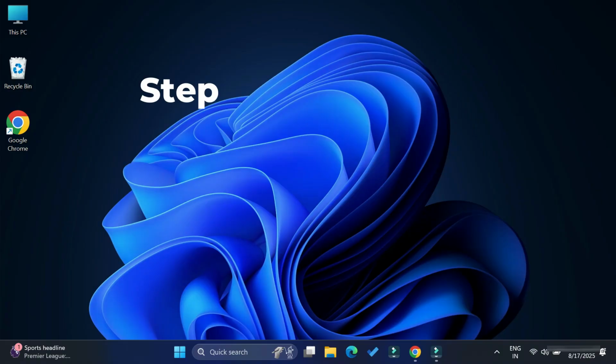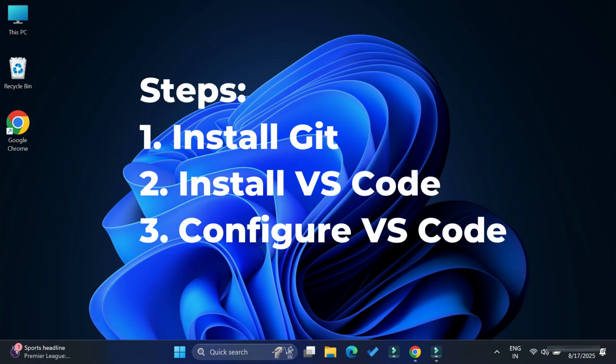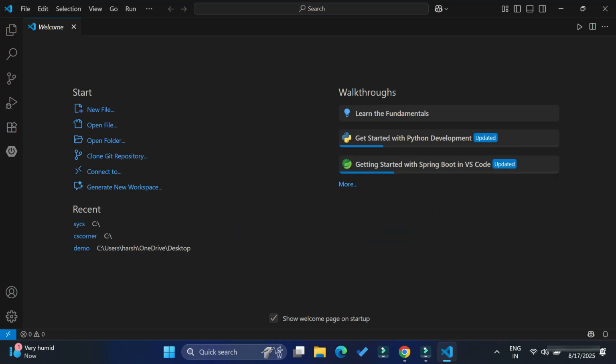So let's get started. For using Git in VS Code, you should first install Git on your system, also VS Code, and you should create an account on GitHub. After installation of Git and VS Code, I have started my VS Code, and here you can see this third option, source control. This appears when you install Git on your system.